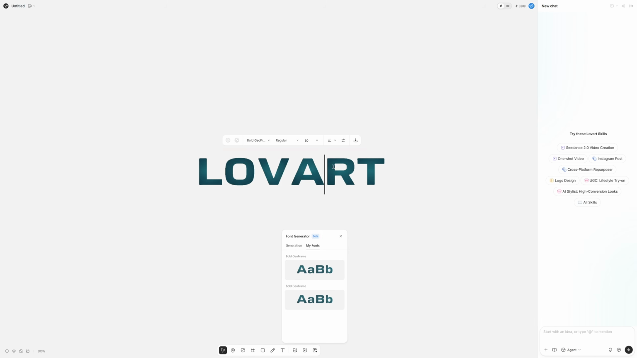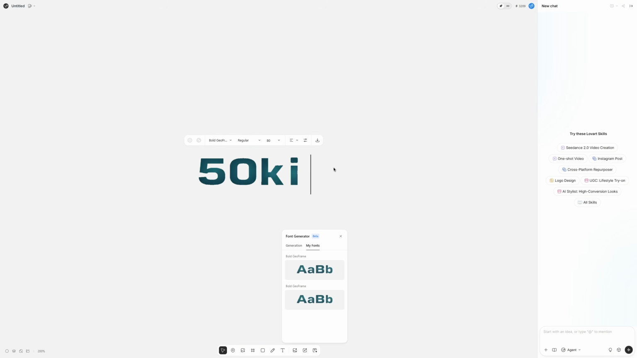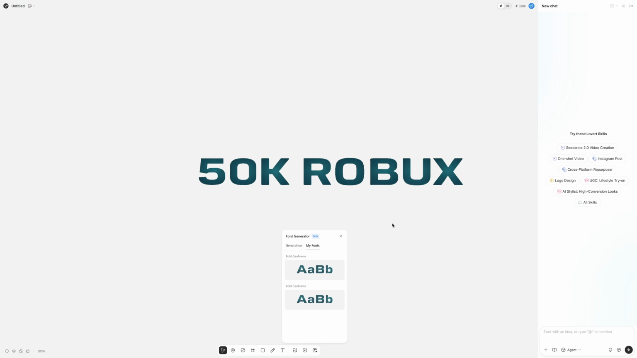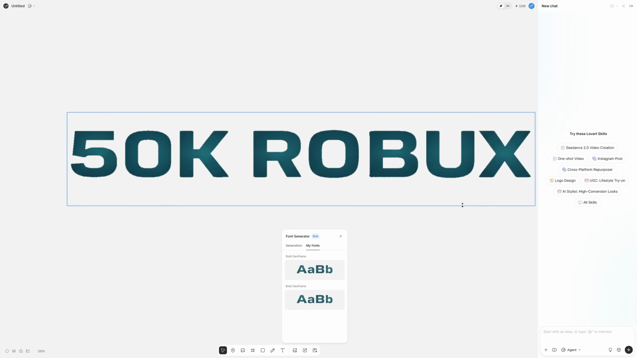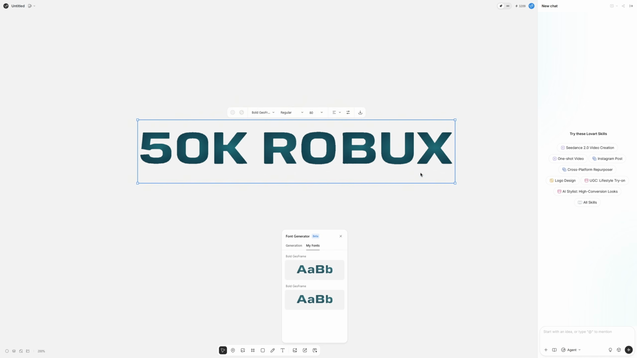So before we move on, I'm actually going to create a custom font, so I can just go here to my fonts and reuse it every single time when creating thumbnails. So in the description, I'm just going to paste the same prompt I did before to create the other font, and I'm just going to go down and generate. So as you can see here, we have the font ready. So every time I create a thumbnail now, I can just come here to custom fonts. And for example, for that video, I could do 50k Robux or whatever I want to do. And I will always have the font ready, so I never have to look for a new one.